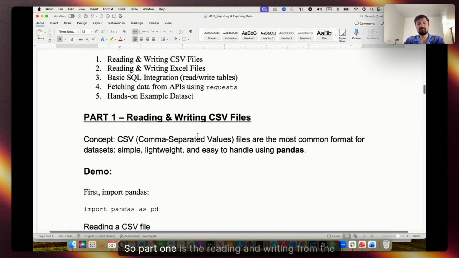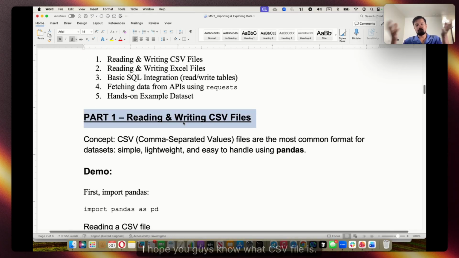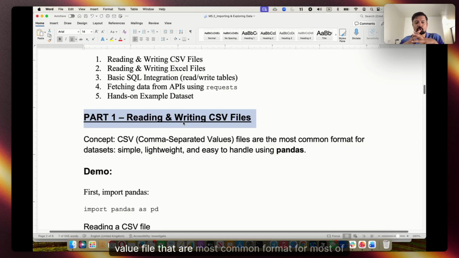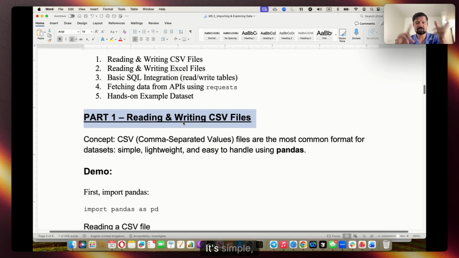So part one is reading and writing from the CSV file. I hope you guys know what a CSV file is. A CSV file is a simple comma separated value file, which is the most common format for most datasets. It's simple, lightweight, and easy to handle using the Pandas library. Okay, I can show it to you.